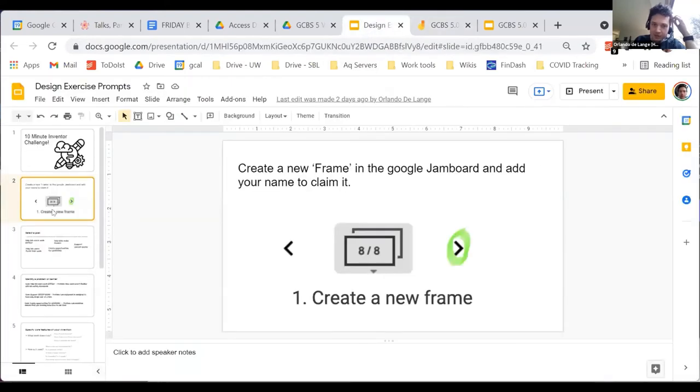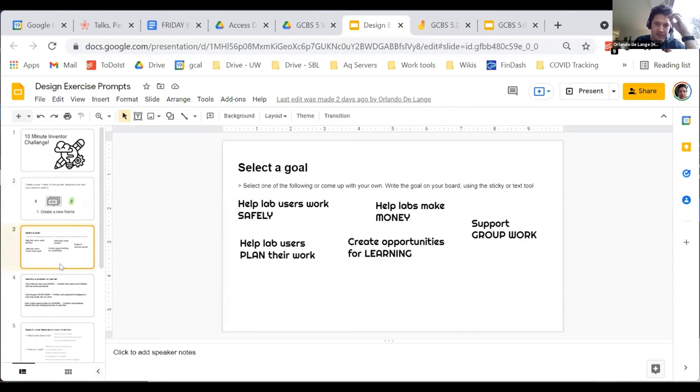It shouldn't do. Good. So once you've created a new frame and you've added your name if you want to, you don't have to, I want you to pick a goal that's going to broadly shape what your invention is going to be for. And I have suggested a few that were informed by our research, but feel free to add your own if none of these really speak to you. I'm going to leave my screen on this slide for a little while. I think it would make sense to try and write down the goal in your frame, otherwise you're going to forget it.